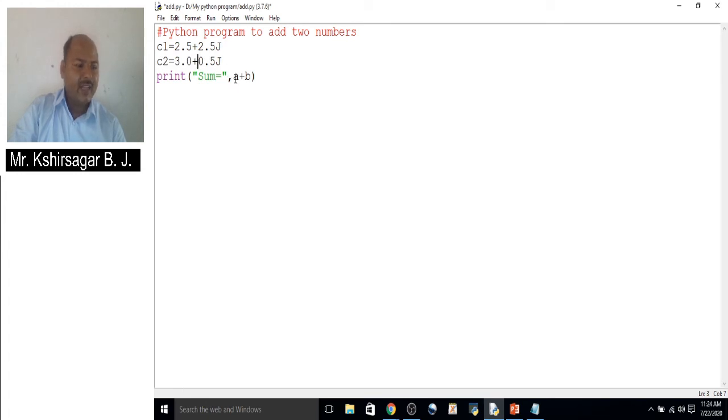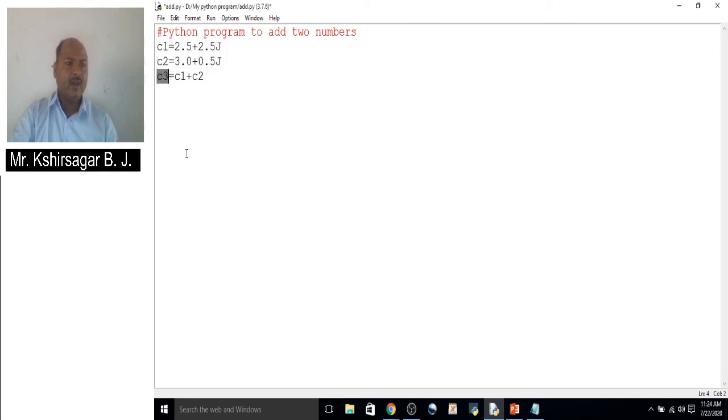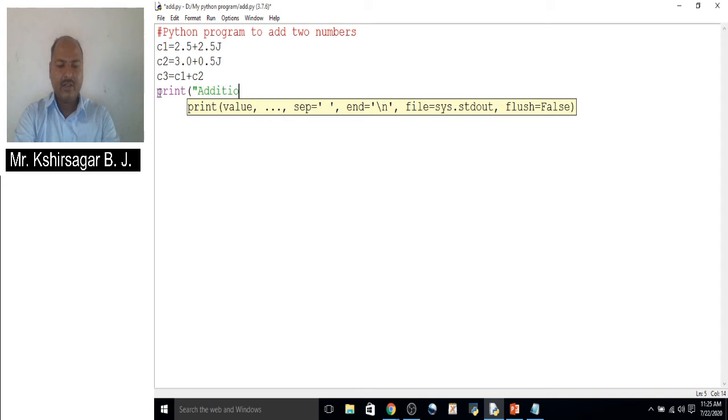Now we want to make the addition of those two and store it inside a third complex data type, C3 equal to C1 plus C2. Now the addition of those two complex numbers will be stored inside a variable C3. C3 becomes a complex type. Now display the addition of complex numbers equal to, and we have to display the value of C3 here.